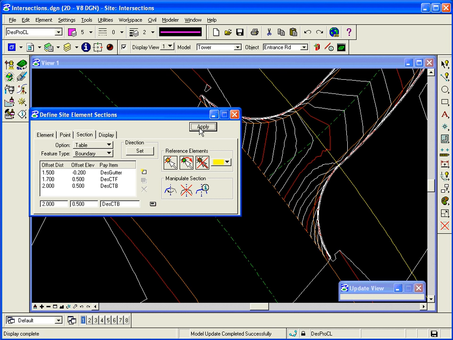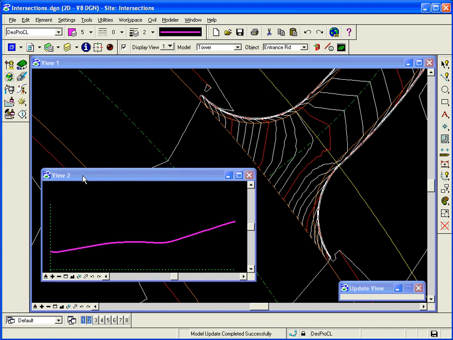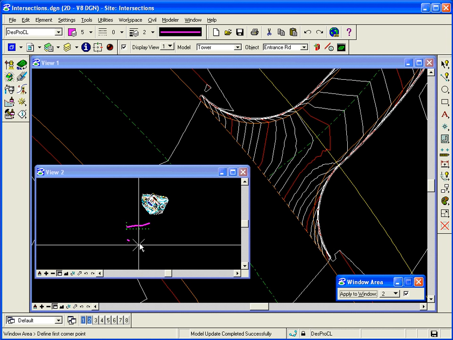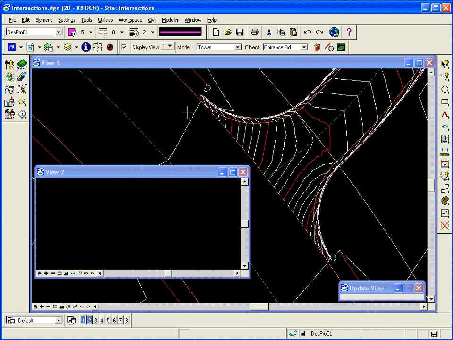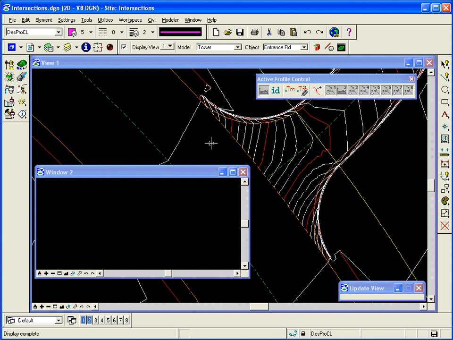Next we want to cut a profile. So I'm going to bring up another view, find a place to plot the profile, and go to Modeler, Elements, Edit Profile. The active profile control comes up. I right click on the first one, set it to profile cell setting.